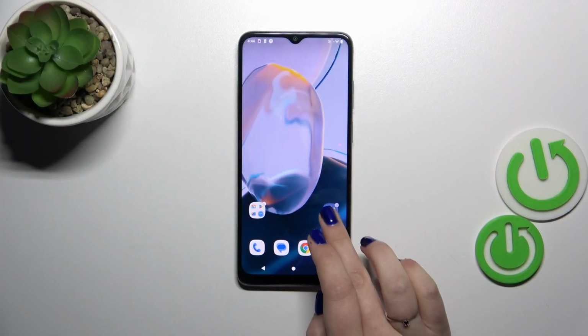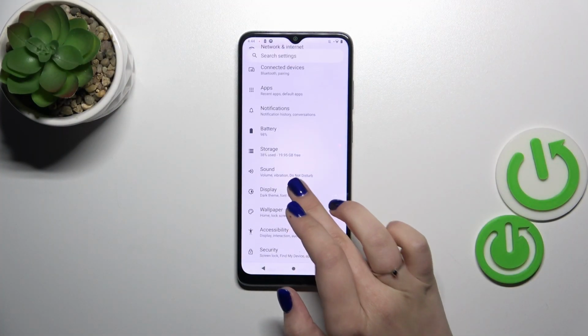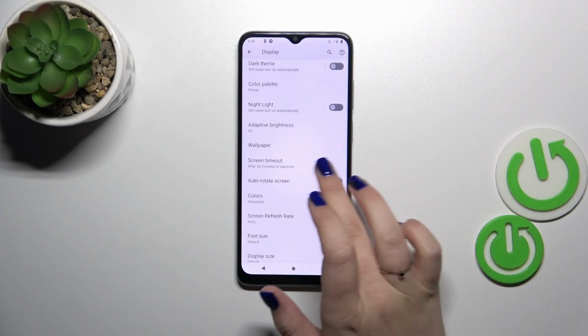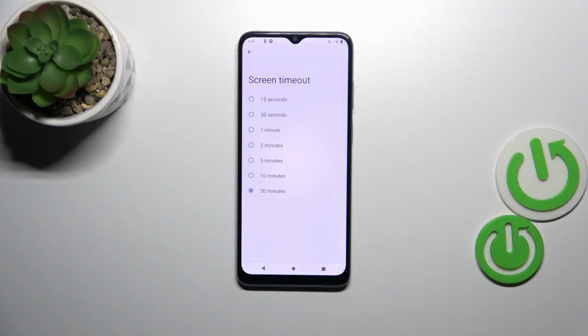So let's start with opening the settings, and here we have to find the display. Now let's tap on Advanced, and under it we will have the screen timeout, so let's tap on it. And as you can see here, we've got some options from which we can choose.